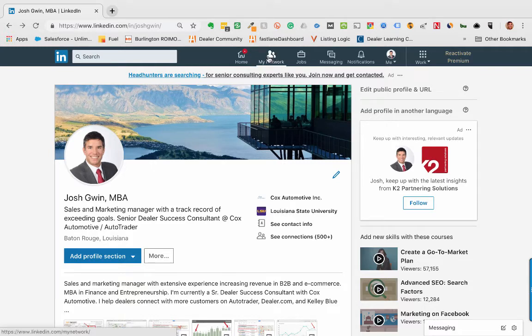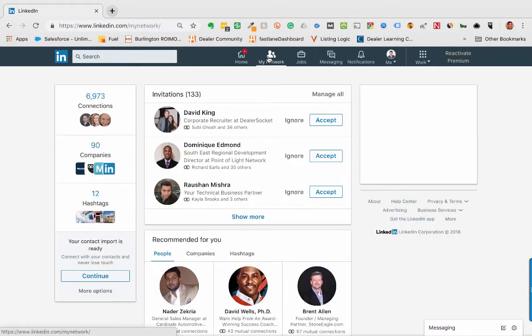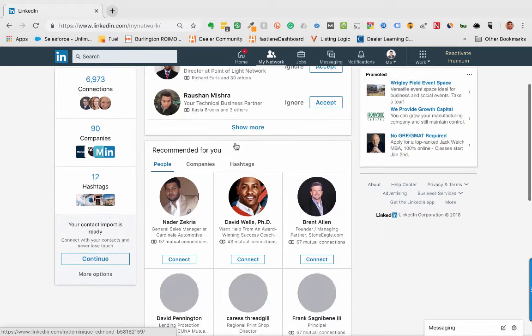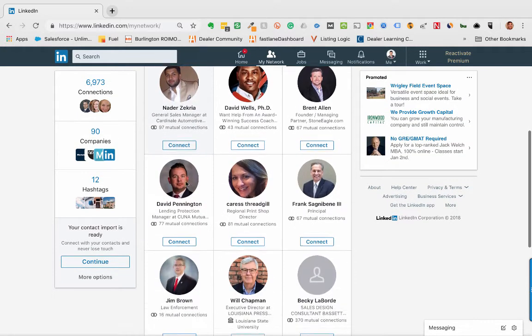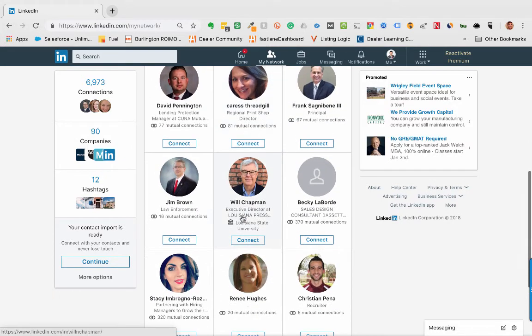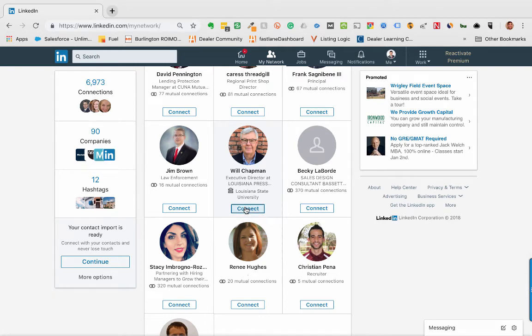If you look in the My Network section, so now LinkedIn again has made it a little bit easier to see your open invitations. So it'll show your open invitations here. You can manage all of those. It will show people that are recommended to you right below that, so you can just connect with them directly from here if you'd like to. Although I'd always recommend doing a personalized connection request.